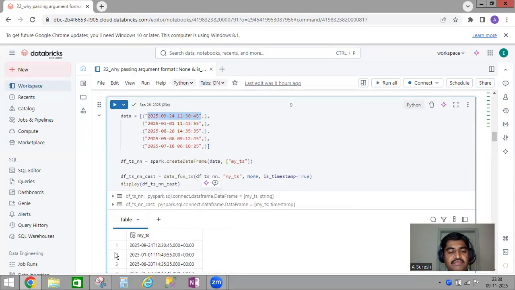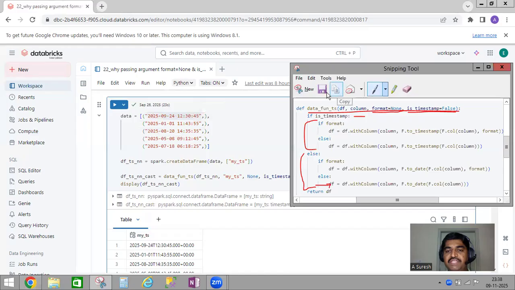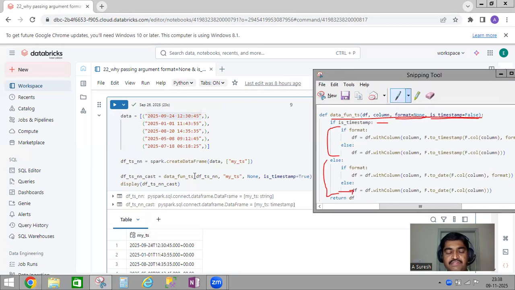Okay, so when we explain by using this function, if you see here, what is this default? This is data frame column, format equal to none, and is_timestamp equal to true. So is_timestamp equal to true means it will go to this if condition.